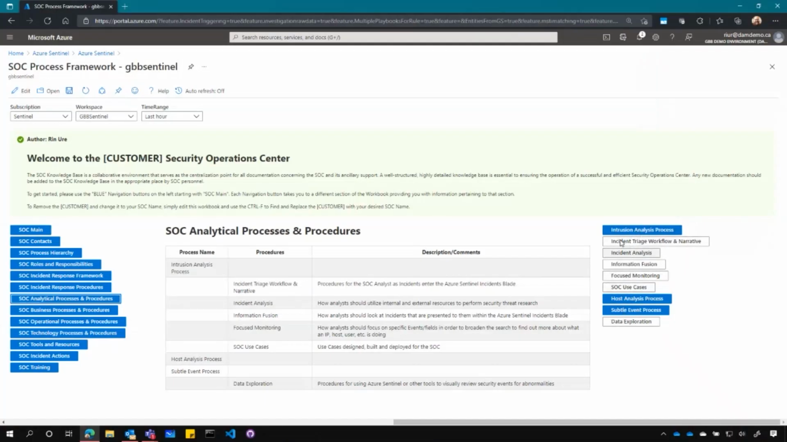So when we open up, let's say, analytical processes, now we have a table of contents with an additional menu to the right. And this menu is snapped to that table of contents so that you understand that the intrusion analysis piece is the high level, and then below that are the subsets, the procedures, namely incident triage and incident analysis, information fusion, and focused monitoring and SOC use cases, right? And then we step into a couple more high level processes of host analysis, subtle event process, to then dive into data exploration around that subtle event process.